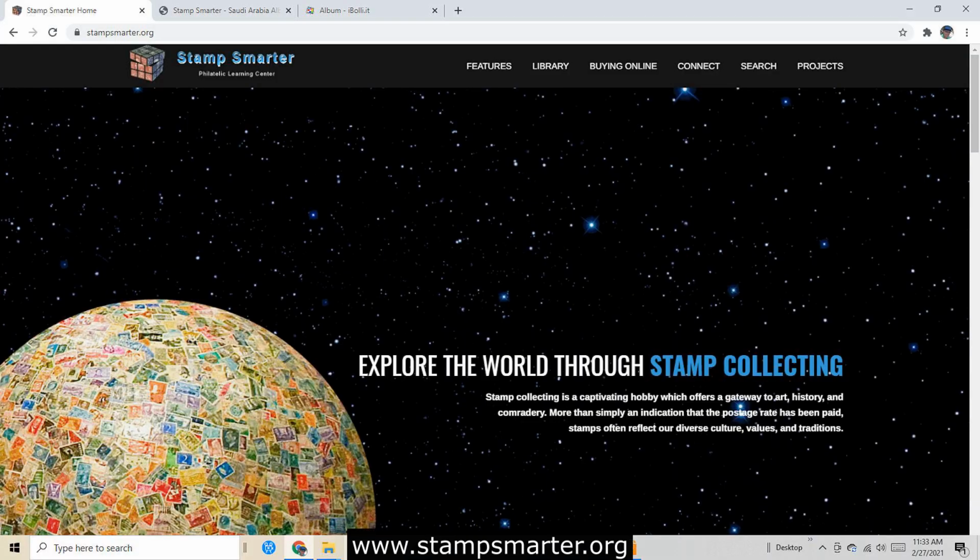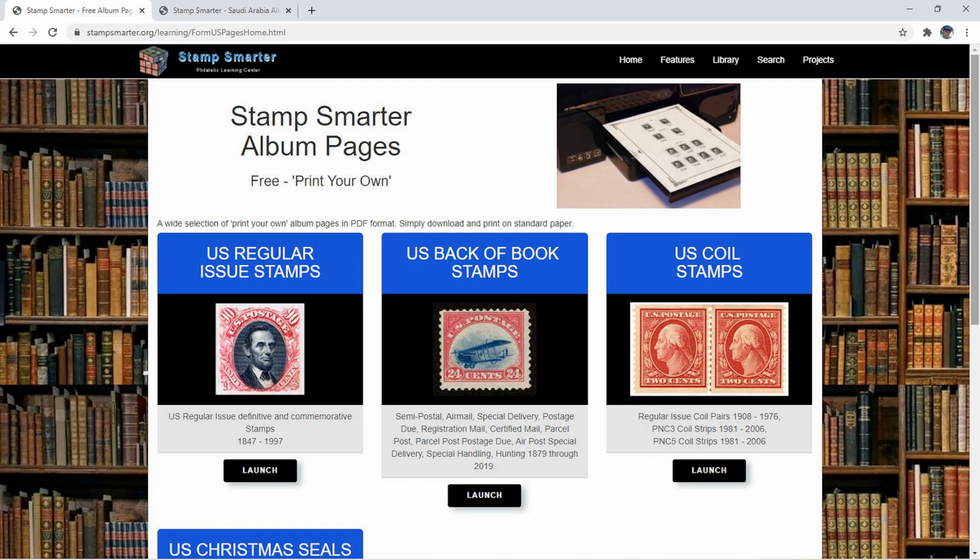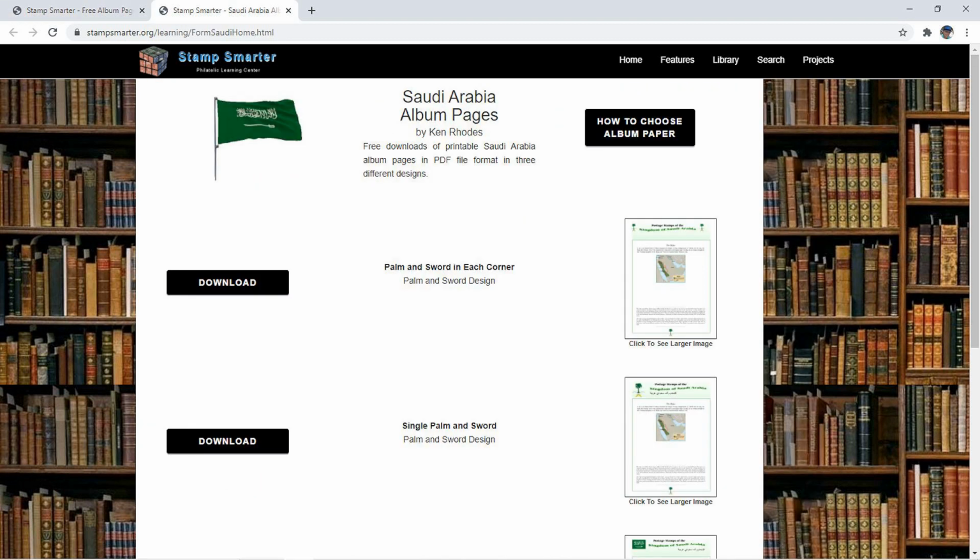Next, I come to the website of Don Denman of stampsmarter.org. Now, I was aware of this website, however, I didn't realize that he also offered album pages. On this website, you can find a couple of different US stamp albums to download, as well as an album for Saudi Arabia. This whole website is just a plethora of information that's useful for stamp collectors, and I encourage you to check out the whole site, which will indeed help you to stamp smarter.